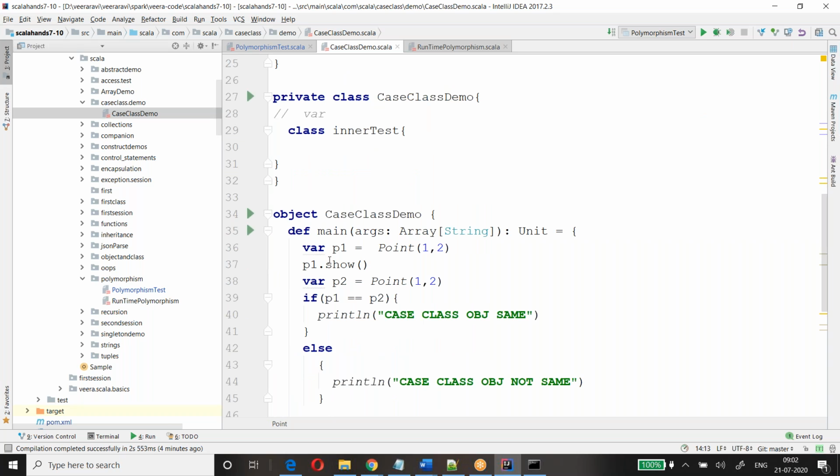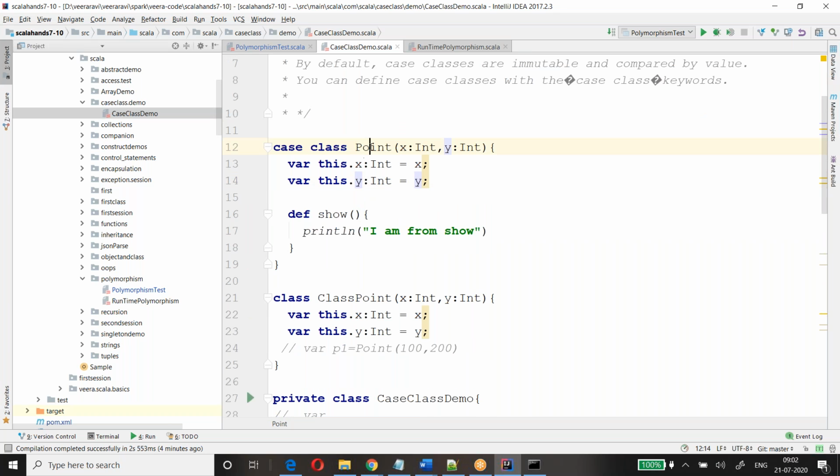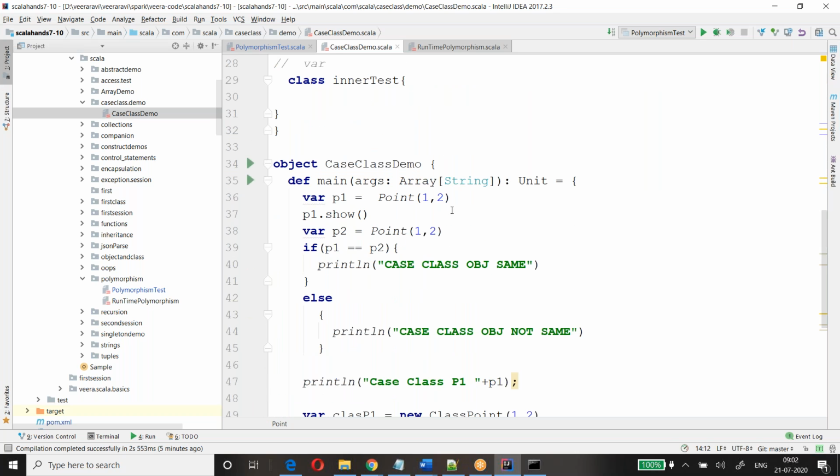Another beautiful thing, look here. I have Point as my case class. It has an x point and a y point. When I have an x point and y point and I'm creating an object, look here, did I use the new keyword? No. So case class objects can be created without using the new keyword.